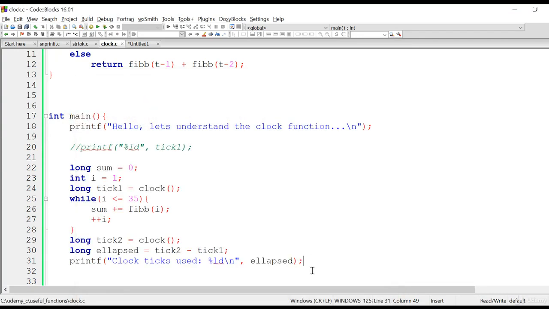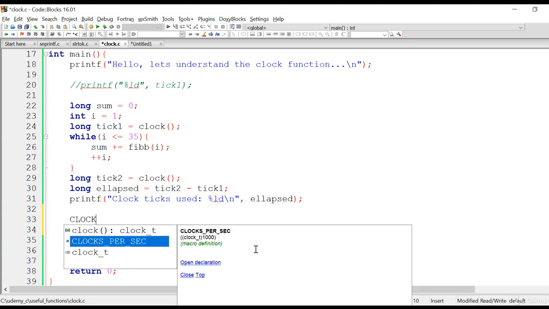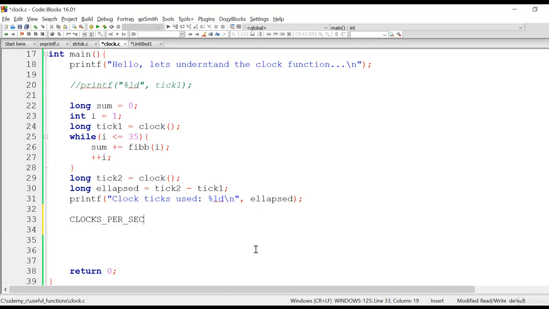Now this is not the number of seconds. Please remember that this elapsed is not the execution time. It's not in seconds. It's actually the number of clock ticks. So in order to find out the elapsed time, you'd require to divide these clock ticks by a constant that is called CLOCKS_PER_SEC. Now this CLOCKS_PER_SEC is the number of clock ticks in a second.